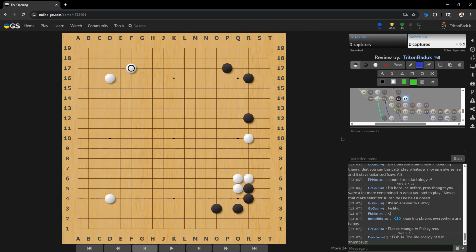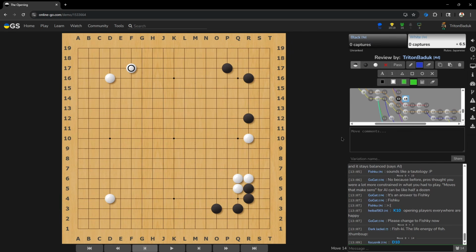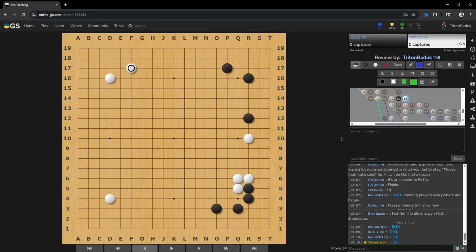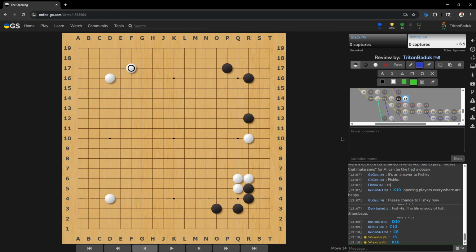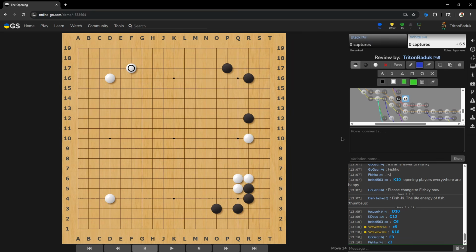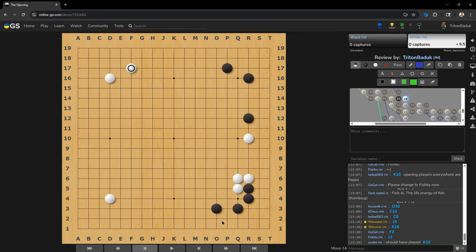That's a good question. D10. Yeah. D10, C10. Yeah. C6 also works. Yeah. C5. Sure, you can play C5. A little bit close, maybe. K16. C3 and F3. Yeah, I believe in the game, Scotto decided to do... Should have played K10. Yep. Should have played K10. He didn't think it through, but it's fine.